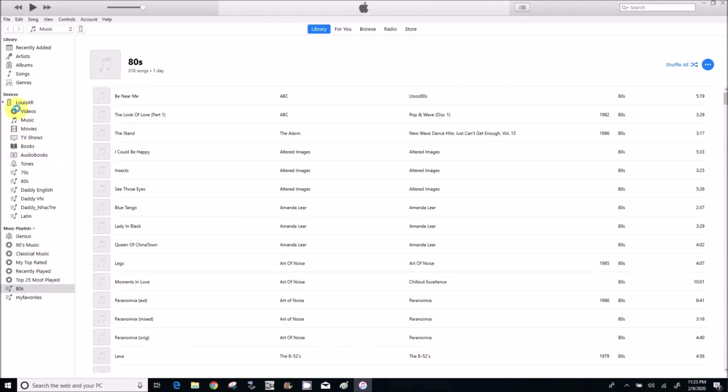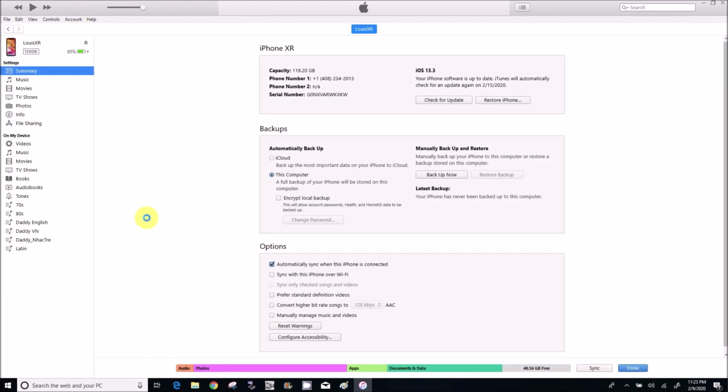Okay, so now after they install the USB driver, now we can see this. So what you can do with iPhone is you can back up with iTunes, back up into this computer, and automatically sync when the iPhone is connected. But right now, I back this up on my Mac, so this one is for Windows, okay?